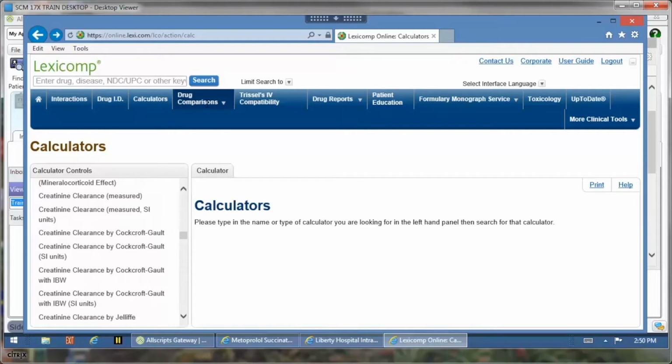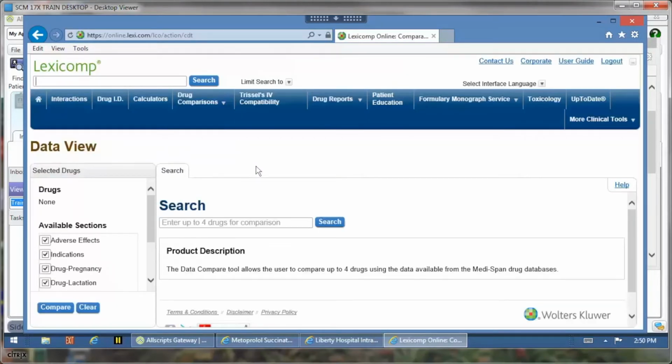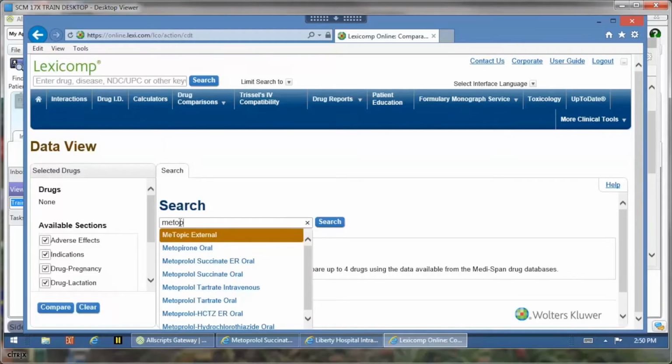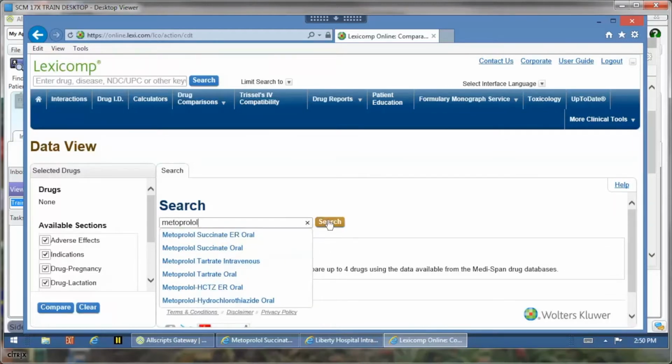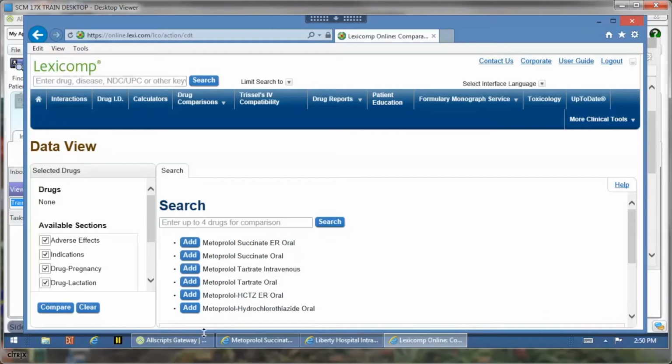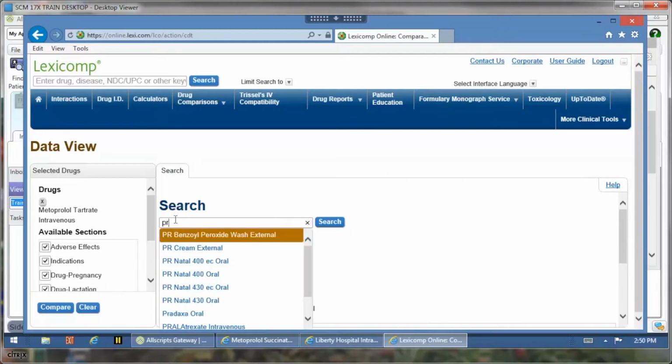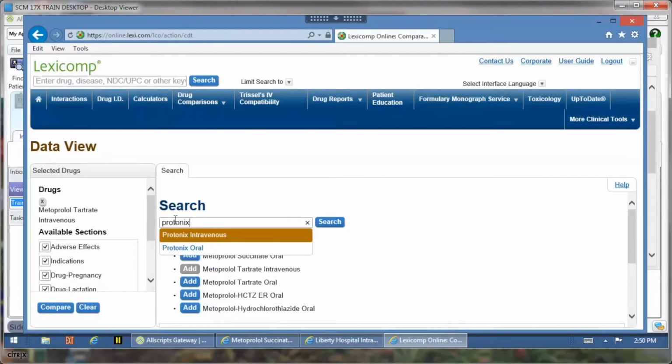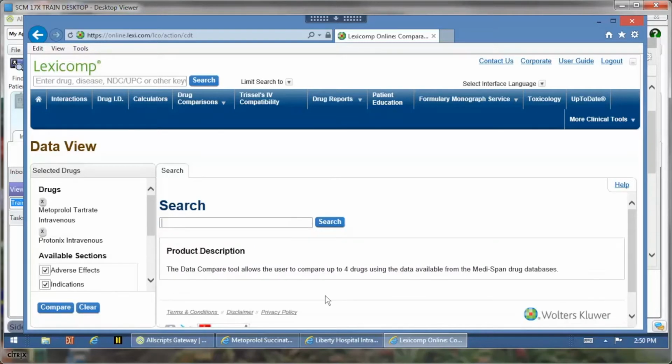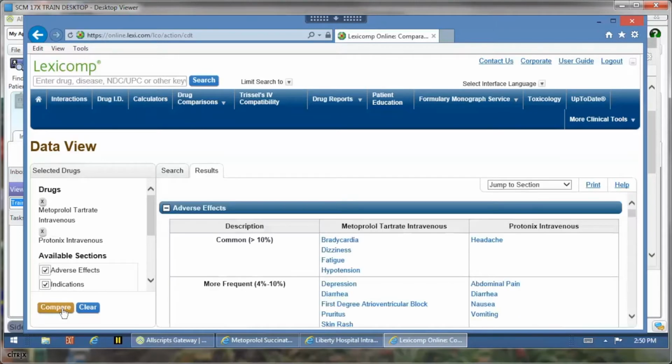The next tab is drug comparisons. So you can do data view, you can do monograph view, you can do whichever one you want. So for example, if you had a medication that you wanted to look up information on, we can again do metoprolol. And let's also do metoprolol IV, and let's do Protonix again IV, just in case you have to give 2 medications through a single site that patient has. So you want to compare those two, okay?